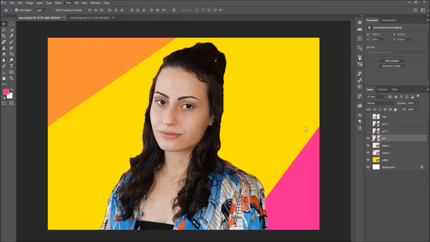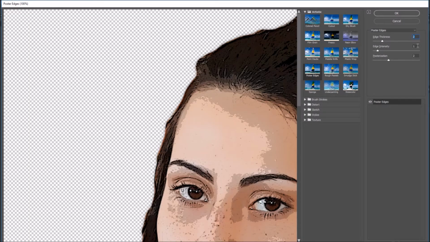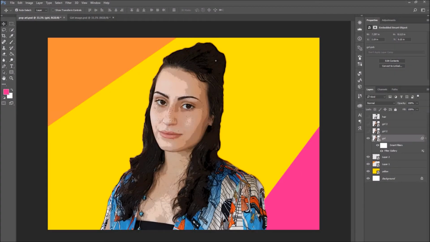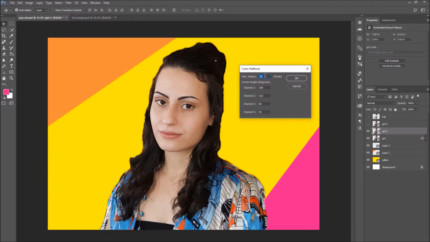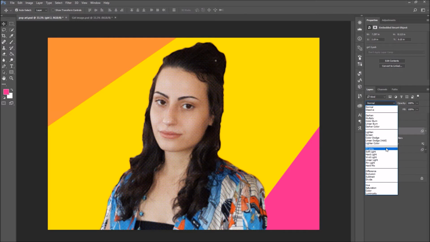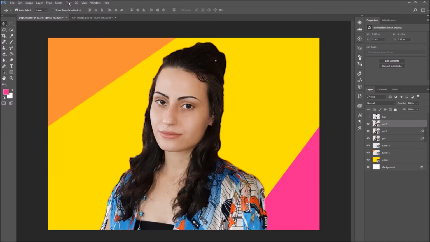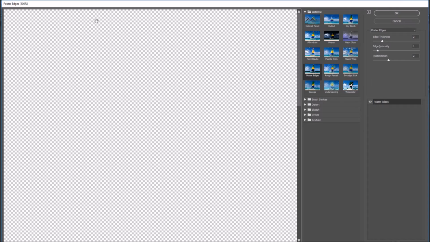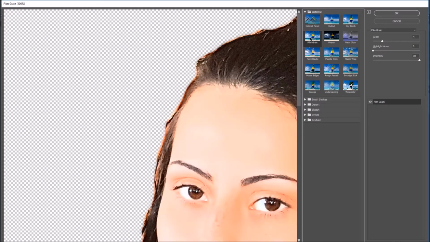Now, select the first girl layer and go to Filter, Filter Gallery, and apply poster edges by entering 2, 1, 2. When you're done, press OK, then go to the second girl layer and select Filter, Pixelate, Color Halftone, and then enter 6 pixels. Press OK. Now select the third and final girl layer.